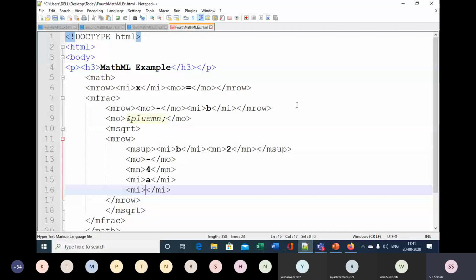And then after this, I will close this particular m row. This m row is closed here, this m row is closed over here. And then after this first row, let us start another row in which we will put that 2a.